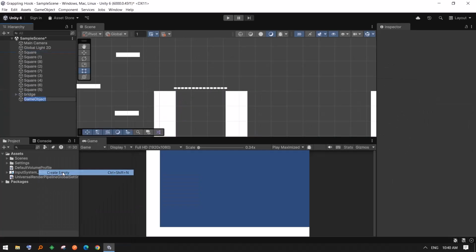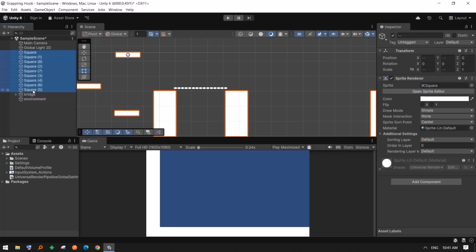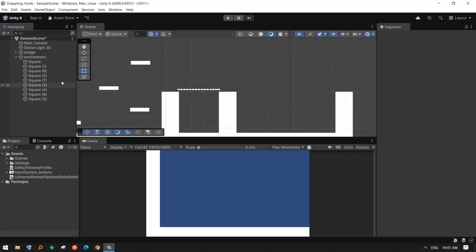Create another empty object for environment objects also, and name it environment. Select all the square objects and drop them onto this newly created object.